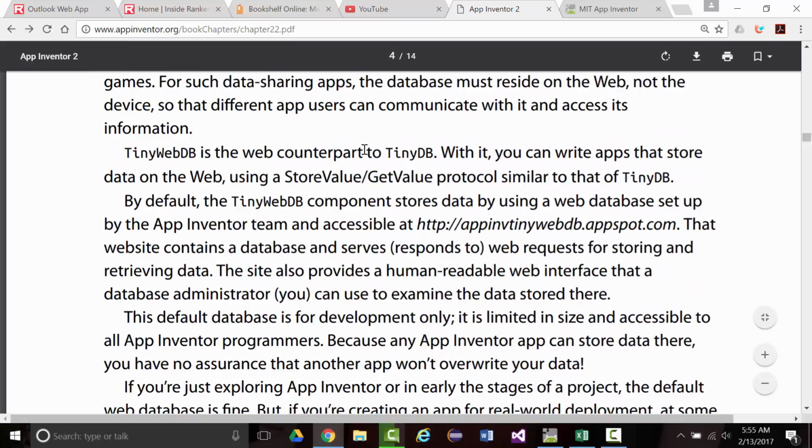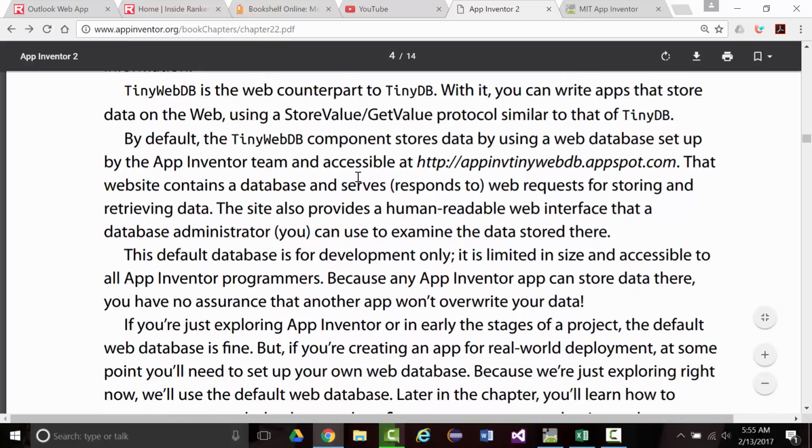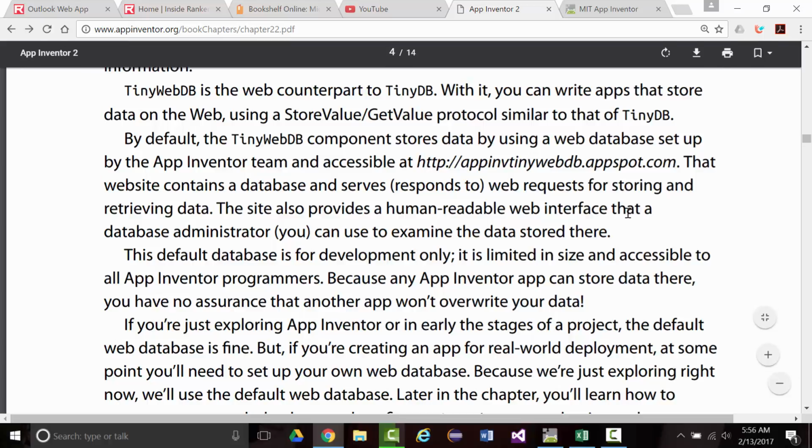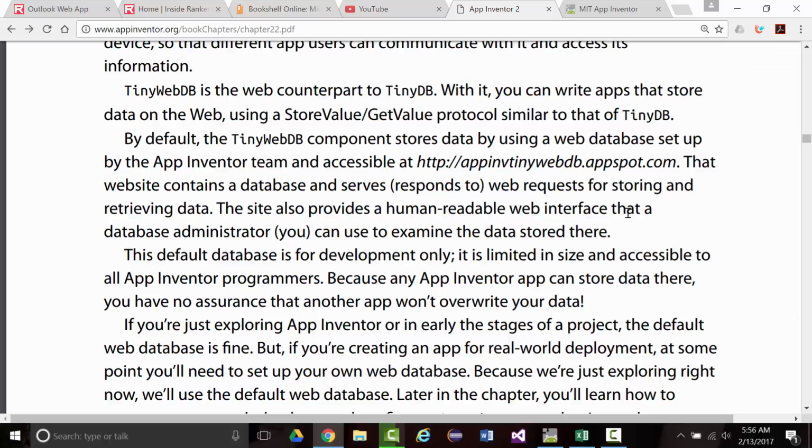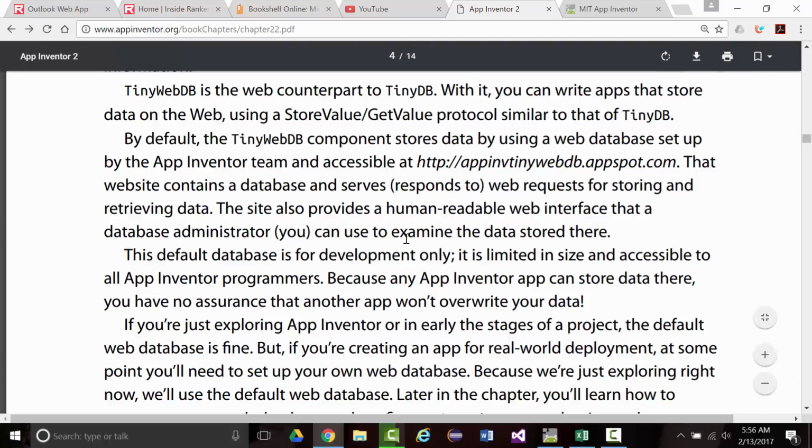Again, TinyWebDB is the counterpart to TinyDB. This website, when it's up and running, contains a database and serves a response to web requests for storing and retrieving data. It also provides a human-readable web interface that a database administrator, you or someone else, can use to examine the data that's stored there.